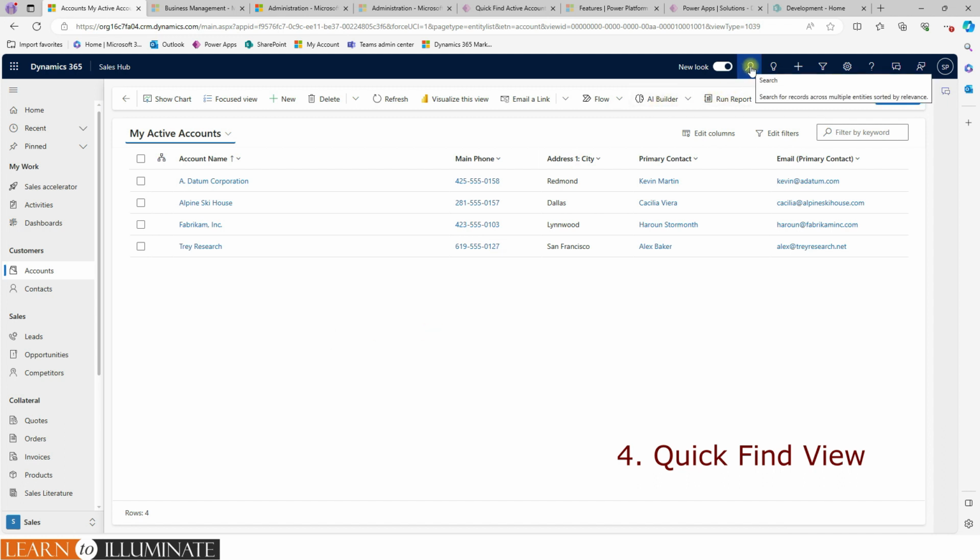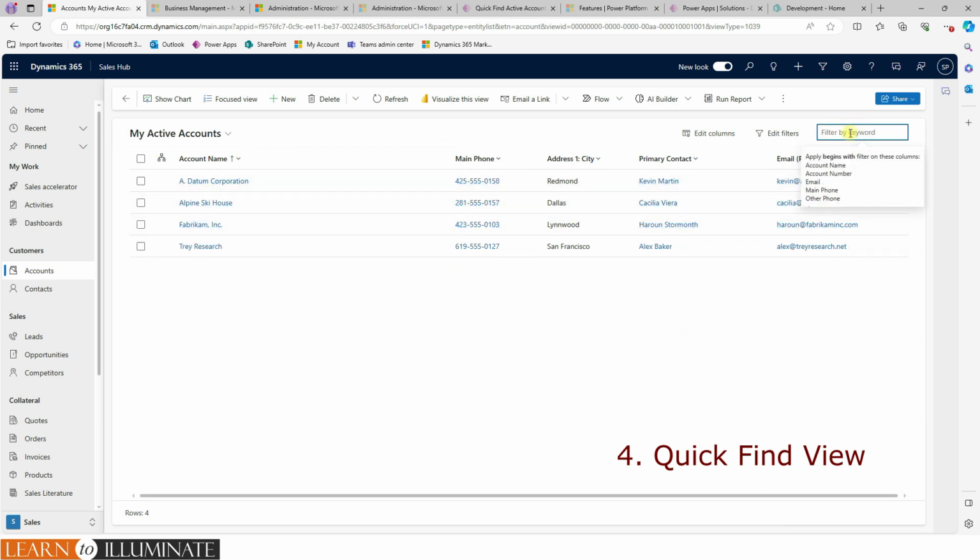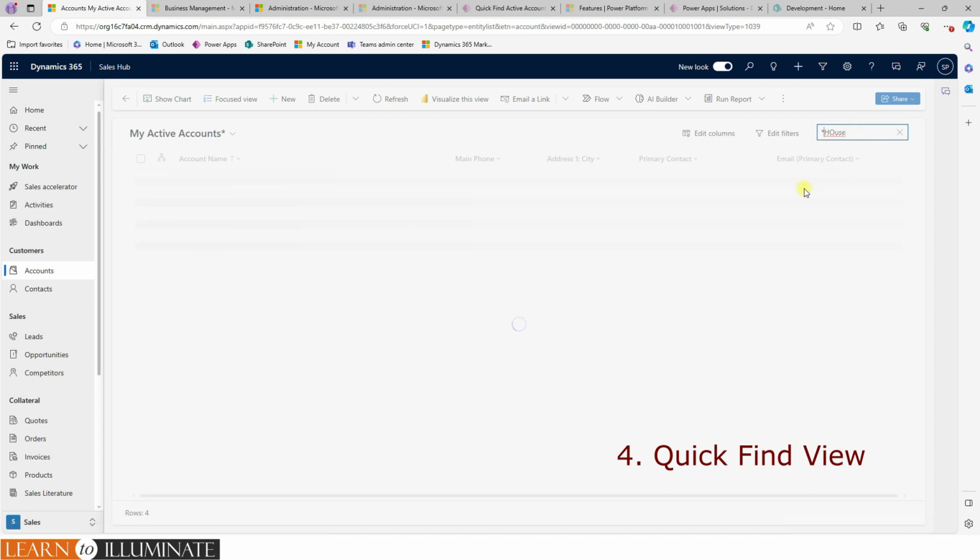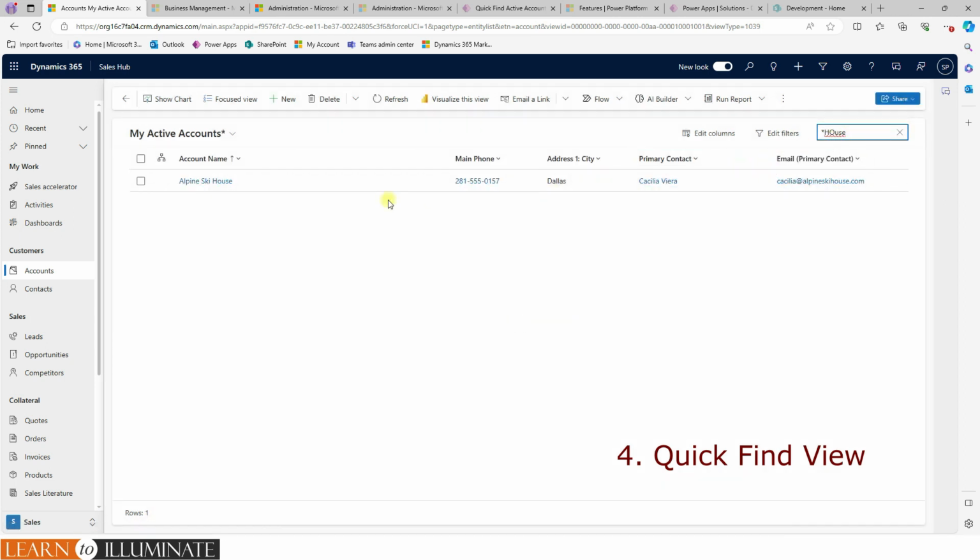You remember when we are searching globally and when we are searching in a specific view, that it uses a quick find view. What it means, basically, is when you search something here, it ideally recognizes what fields need to be searched on this view. For example, here I'm searching for house, remember the asterisk. The asterisk here searches the word house within these active accounts. So it finds in all the ways, but it searches the account name.